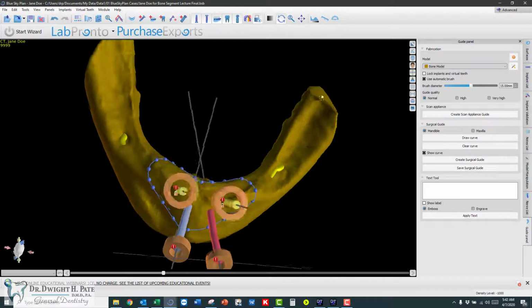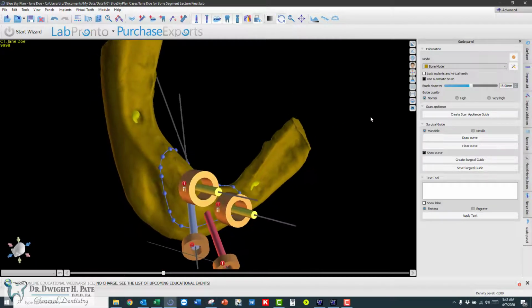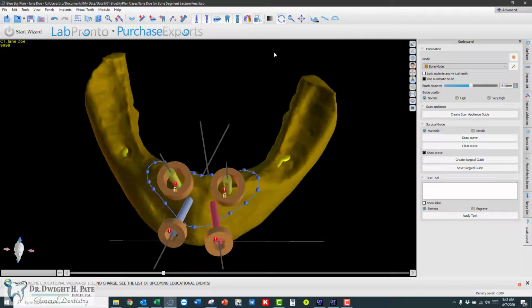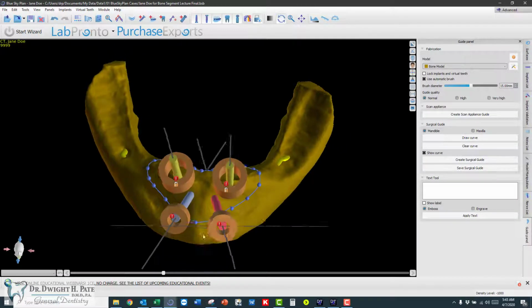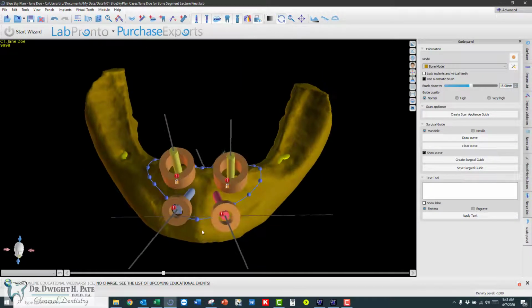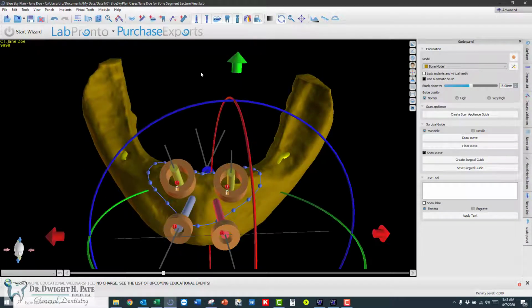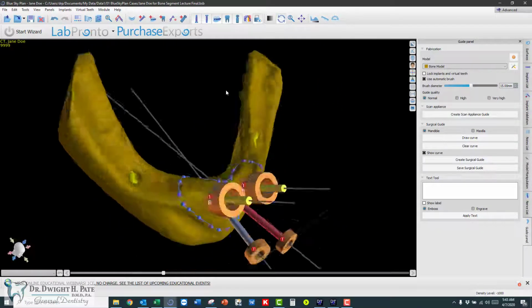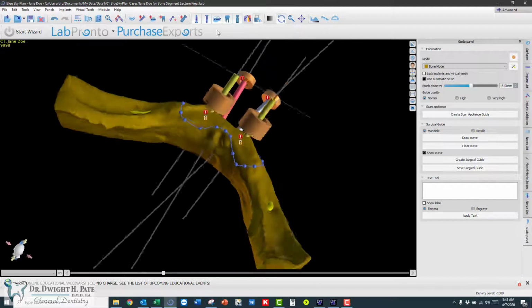Yes, that was painful for the denture and had to be adjusted out of the way when we first delivered the new denture. So here we go. We've got the guide ready to go. We can make some small adjustments. You can make adjustments to wherever you might like.